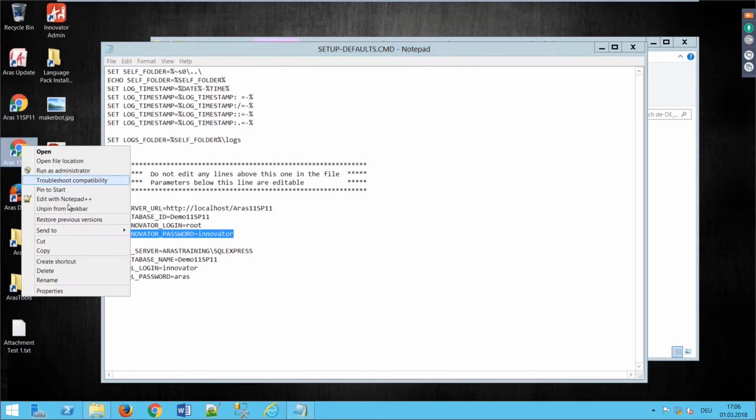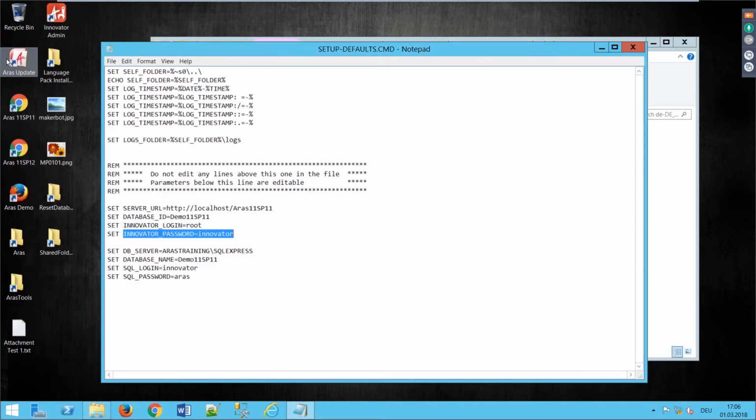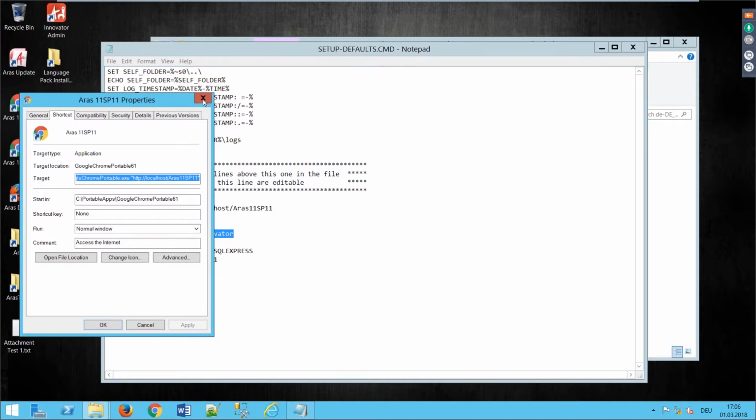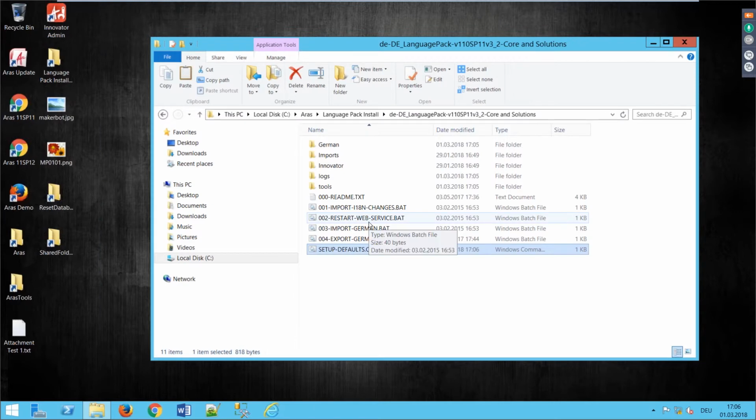Let me just make sure that I'm using the right URL. Well, no, this is not the one. Service Pack 11, sorry. Yes, I'm using the right one. So this should be fine for running the first step. But like I said, the very first batch file I've already done because it takes a few minutes.